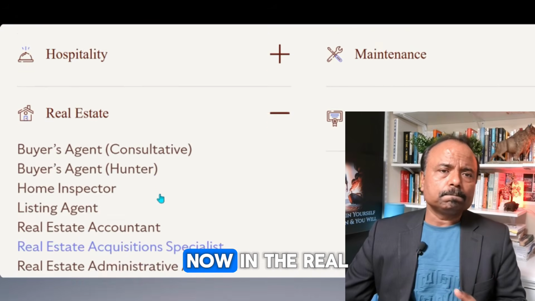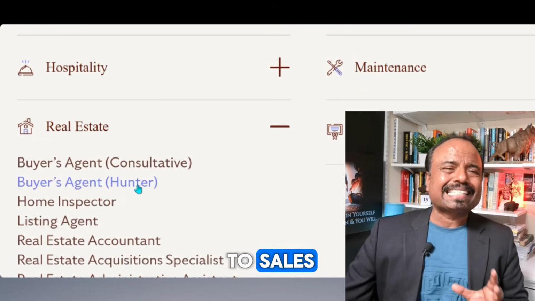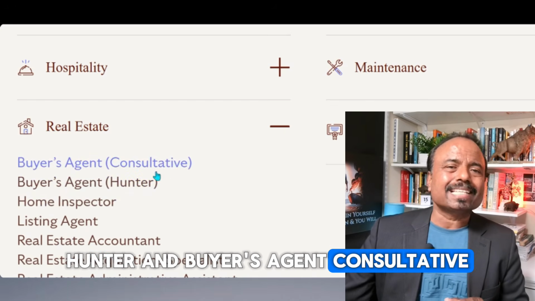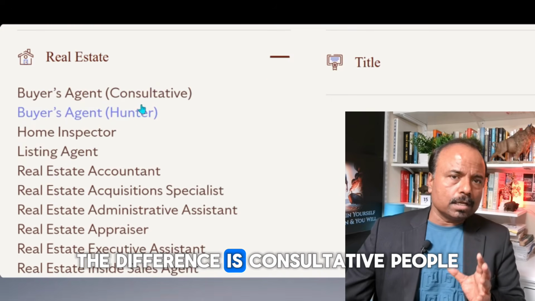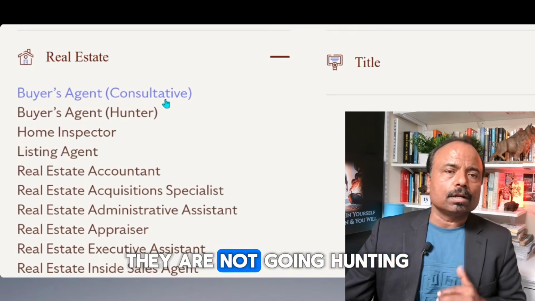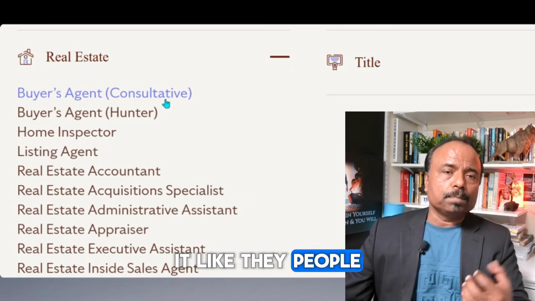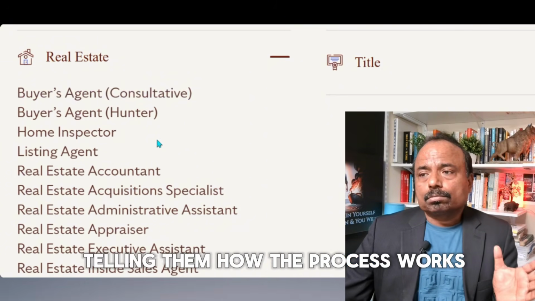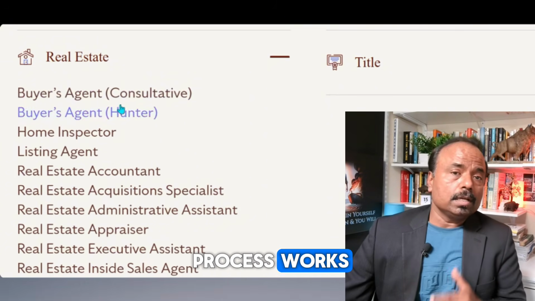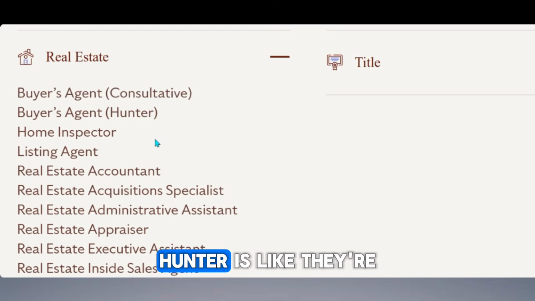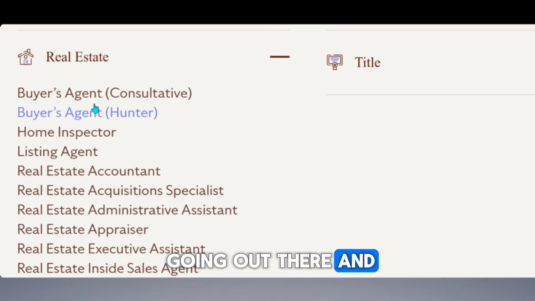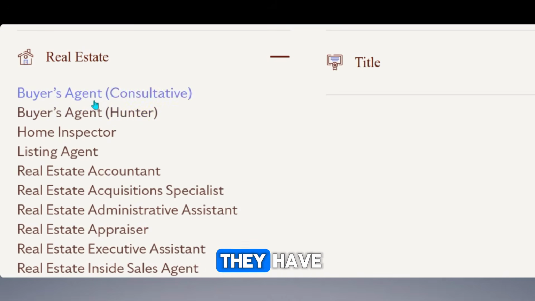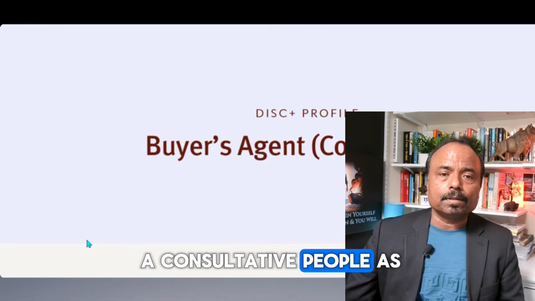Now, in real estate, when it comes to sales, there are buyer's agent hunters and buyer's agent consultative. The difference is consultative people are not going hunting. People come to them, they sit and discuss, telling them how the process works. It's a different personality than a hunter. A hunter is going out there and getting the client home. Okay, so let's see what we have in consultative people.